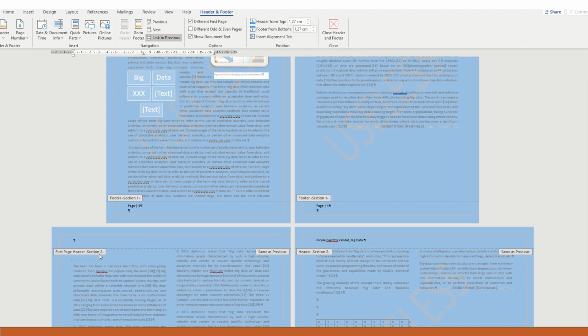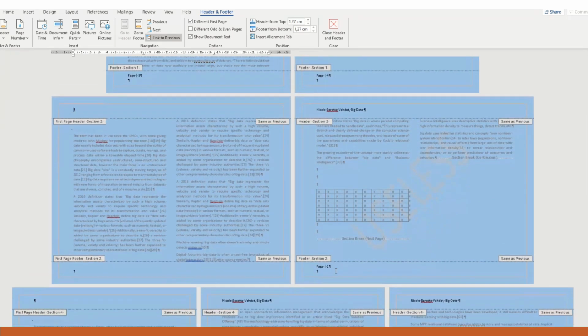First page header section 2, header section 2, and also first page footer section 2 and footer section 2. So you see in section 2 Word starts the page number from scratch. Again, the first page of section 2 has no page number, and the second page has page 1, which will result in a weird thing: page 3, 4, nothing, 1.